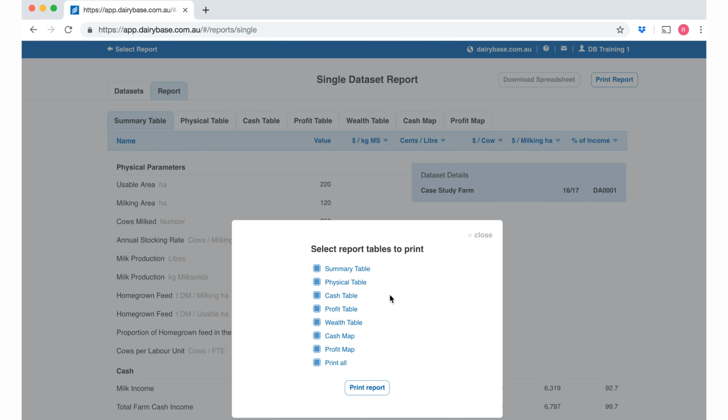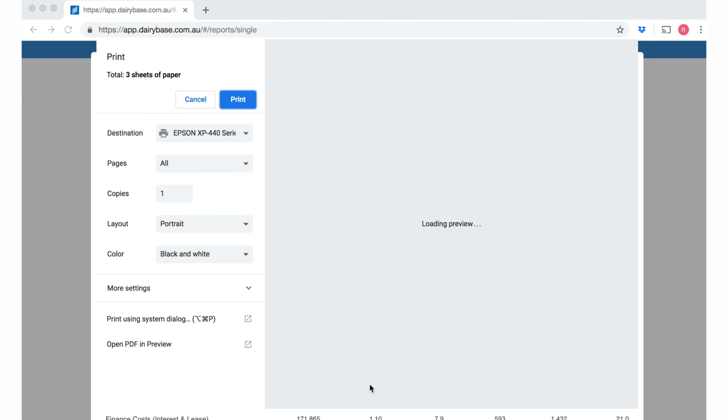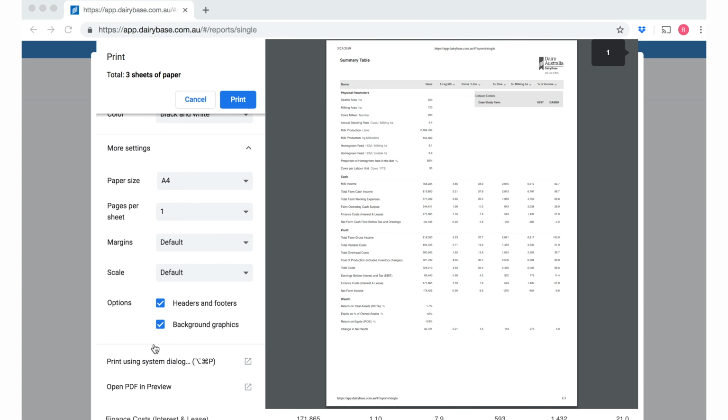Let's go to print report. You can choose to print all of them or just to print the ones you select. Just a tip for when you go to your printer dialog, if you're going to print the profit map or the cash map, you just need to scroll down and click background graphics, just to ensure that you get the right layout when you go to print those maps, and then hit print.